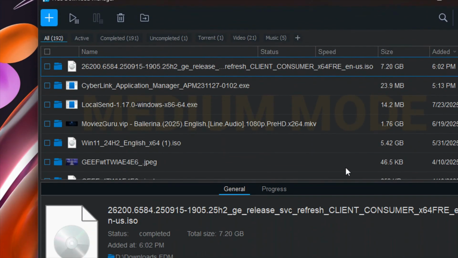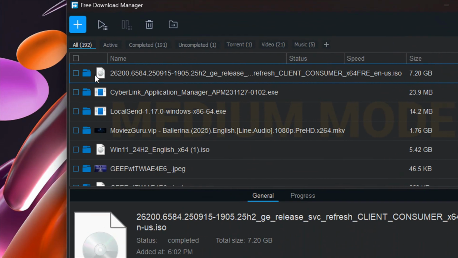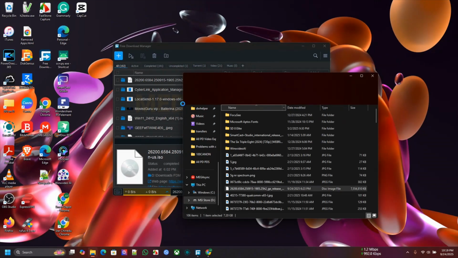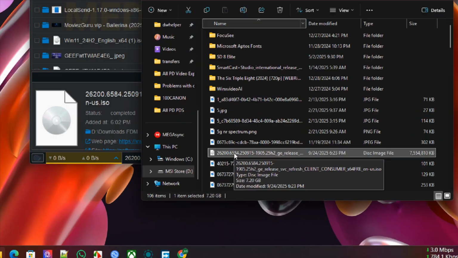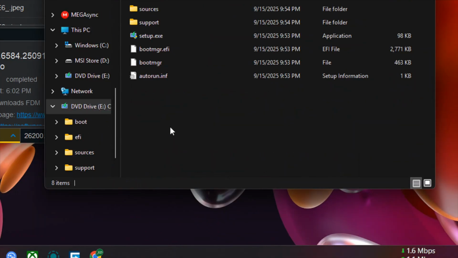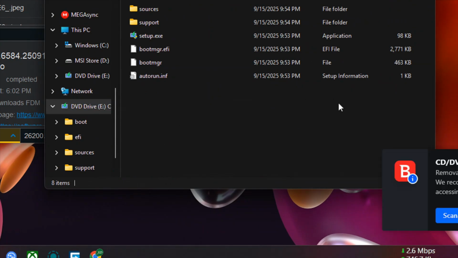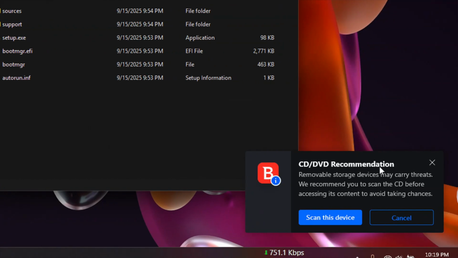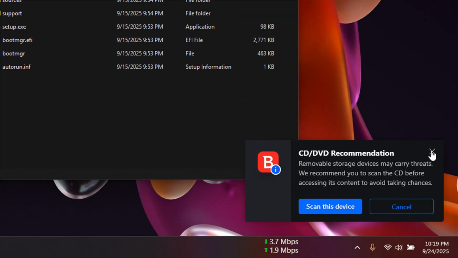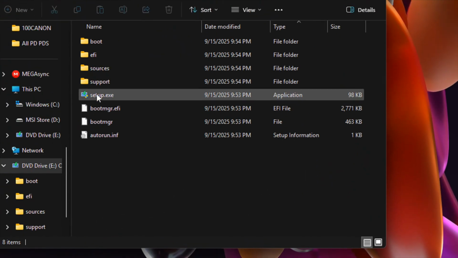25H2. So let me just go in, and I've downloaded it now. Let me show you how to install it on your system. So we're going to run the ISO. Just double click on that ISO file if you're on Windows 10 or higher, and it will open the ISO file. It will load it like a CD image. Then you can go to the executable setup and double click on the setup, and that's it.